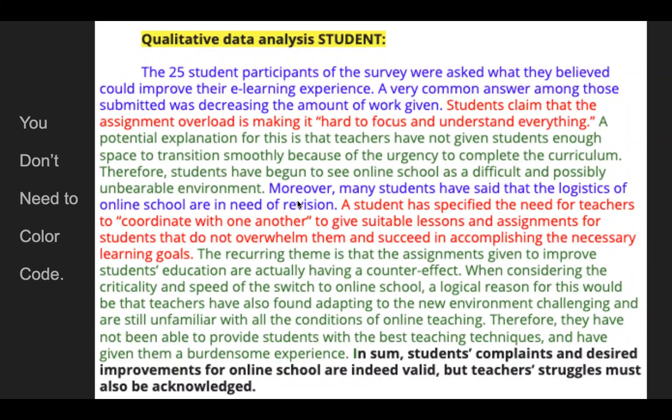Moreover, many students have said that the logistics of online school are in need of revision. A student has specified the need for teachers to coordinate with one another, to give suitable lessons and assignments for students that do not overwhelm them and succeed in accomplishing the necessary learning goals. The recurring theme is that the assignments given to improve students' education are actually having a counter effect when considering the criticality and speed of the switch to online school.